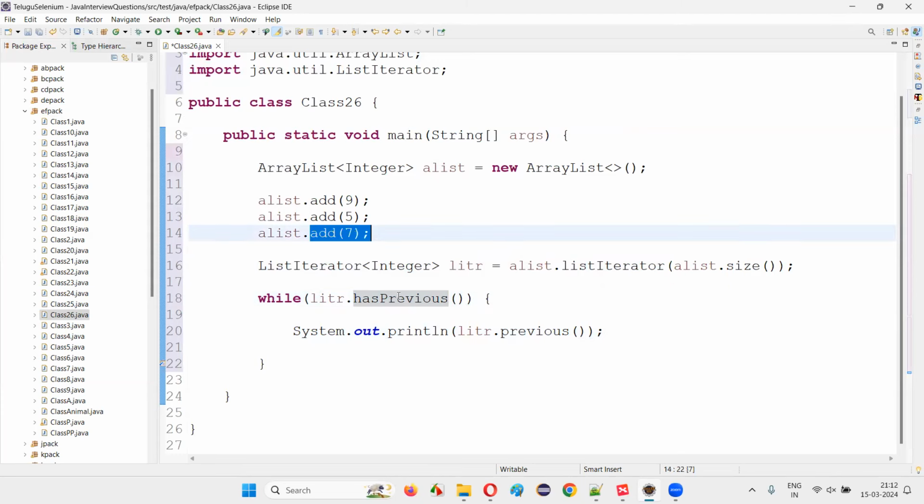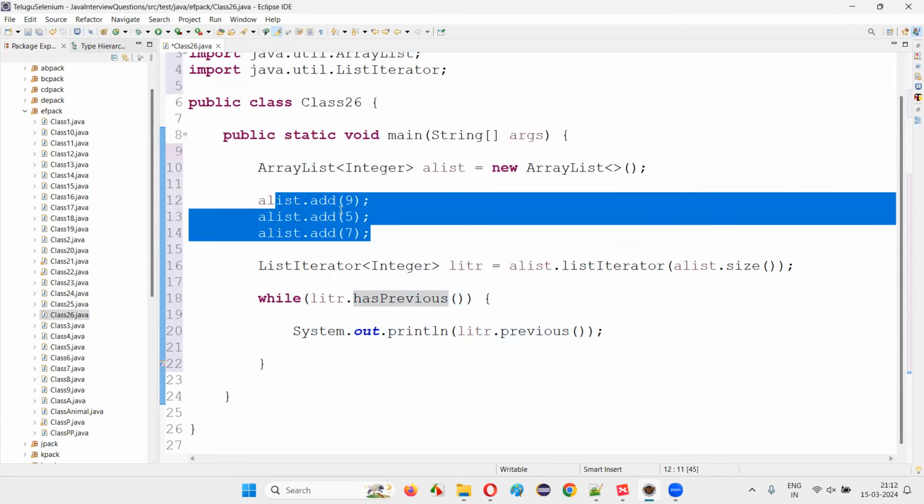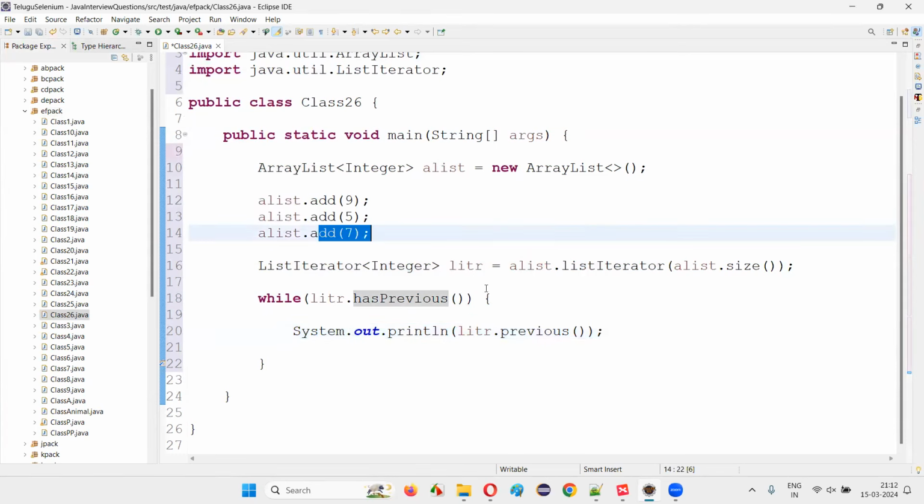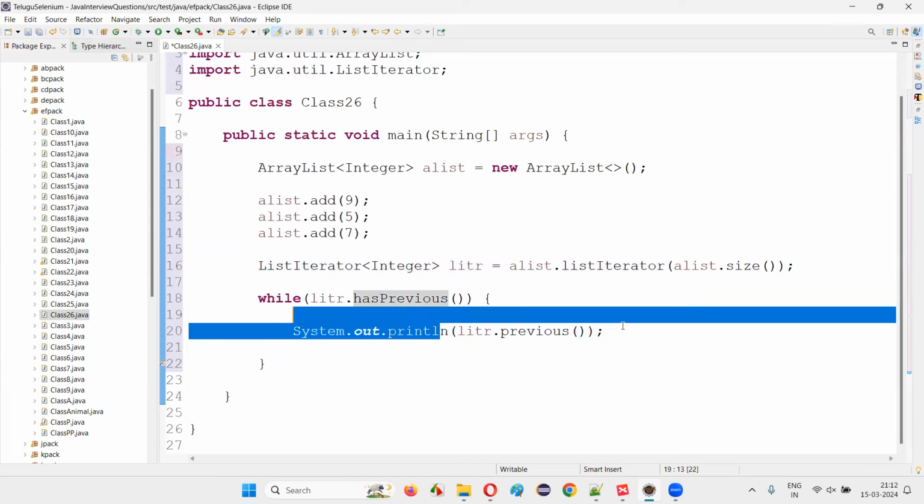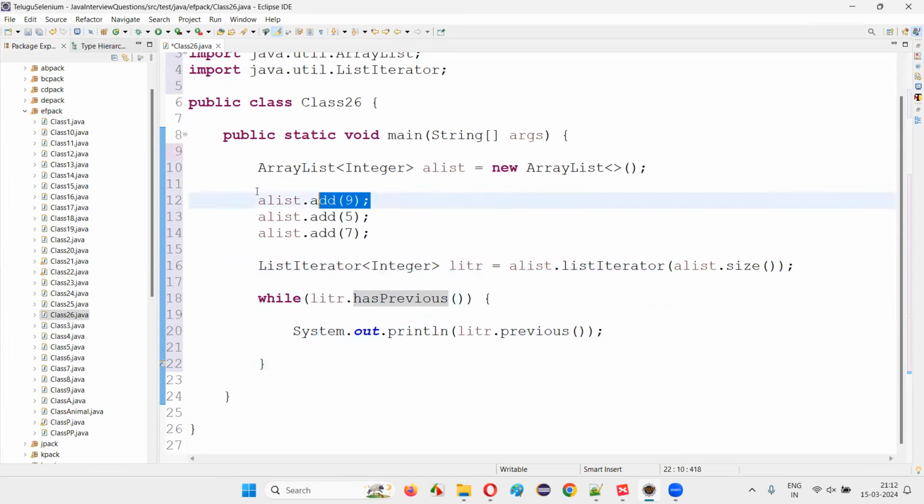Okay. So it will start from here as previous. Yes, there are 3 elements starting from bottom to up. It will go inside the while loop, previous will go to 7 and print it out. If you forget to provide the size of the ArrayList in this listIterator, this is not going to work. Then again hasPrevious. There are 2 more elements from down to up, that is 5 and 9. Previous means it will take 5 and print it out, and any more elements? So 9 is there, 9 will be printed.